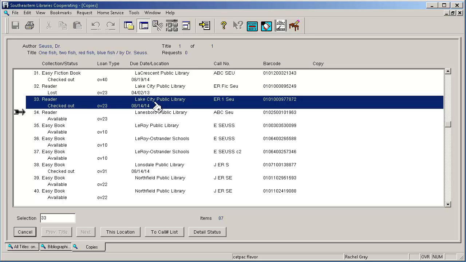And since I'm talking about ITypes, a very easy segue is to go into collection codes. Collection codes are the physical location of the items in your library. So as we can see here, this copy of One Fish, Two Fish, Red Fish, Blue Fish at Lake City has the OV of 23, and it is in their reader collection and in the library. So that is a physical location.